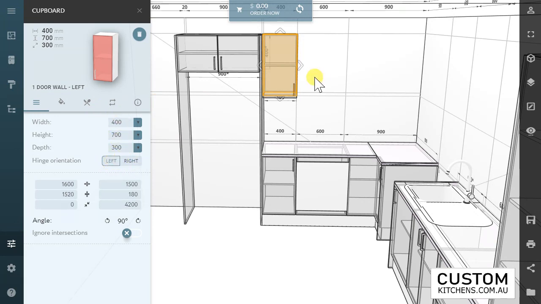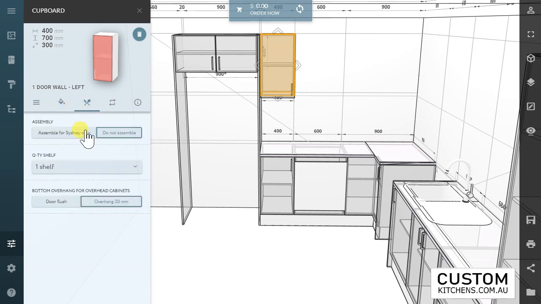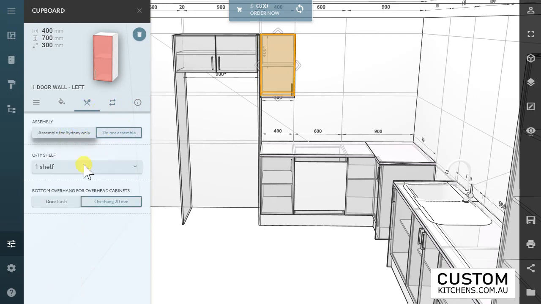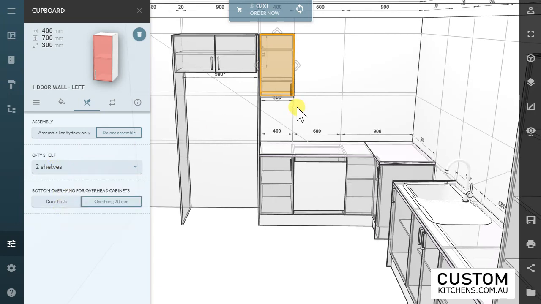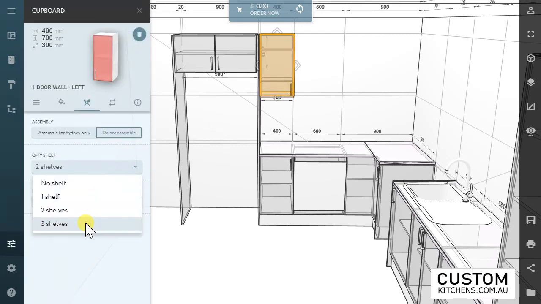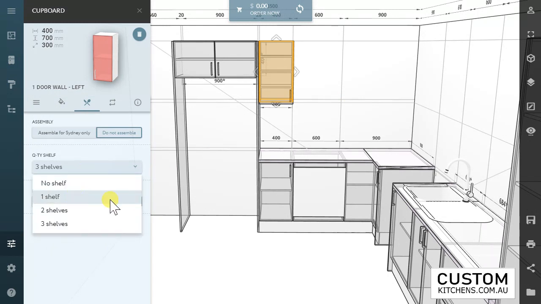Rehinge it. If you want to do a handleless view on top, this is where you could collect your overhang. This is for your actually you can't do the overhang here, sorry, it's for the bench top. But you can also add shelving in here. If you want to put 2 or 3 shelves. Click it back to 1 shelf for this one.